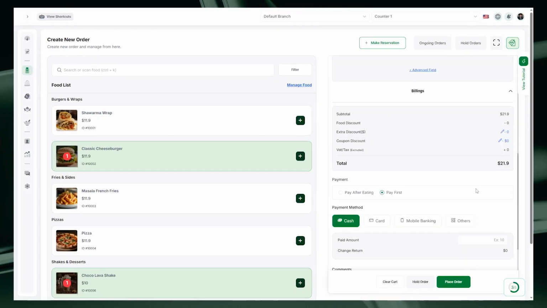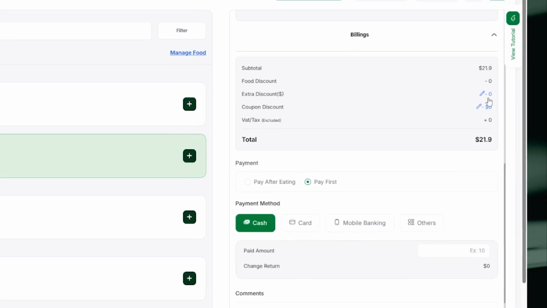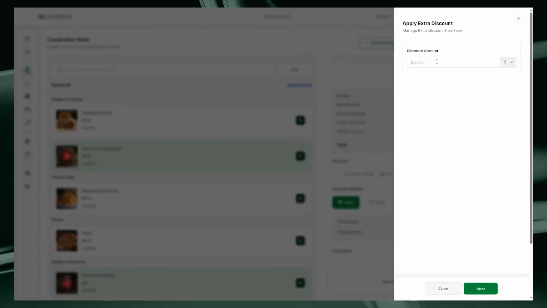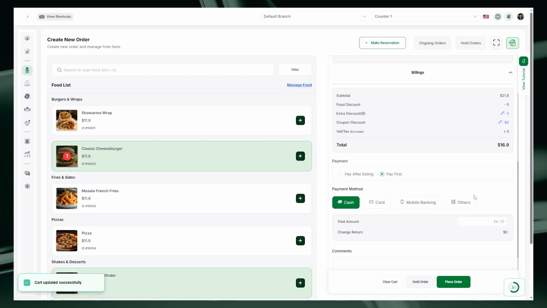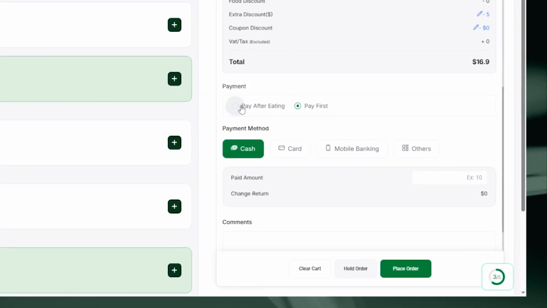The cart list shows all items added to the order. Below that, in the billing section, you'll find a full price breakdown. From here, you can apply an extra discount or a coupon discount. Let's go ahead and add a $5 discount. Next, choose whether the customer wants to pay first or after eating, and then select their preferred payment method. At this stage, you can either place the order or hold it. I'll place the order now.